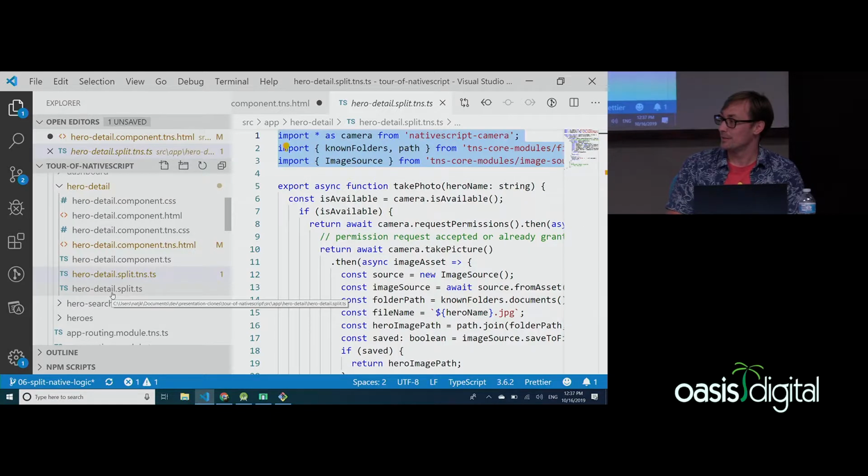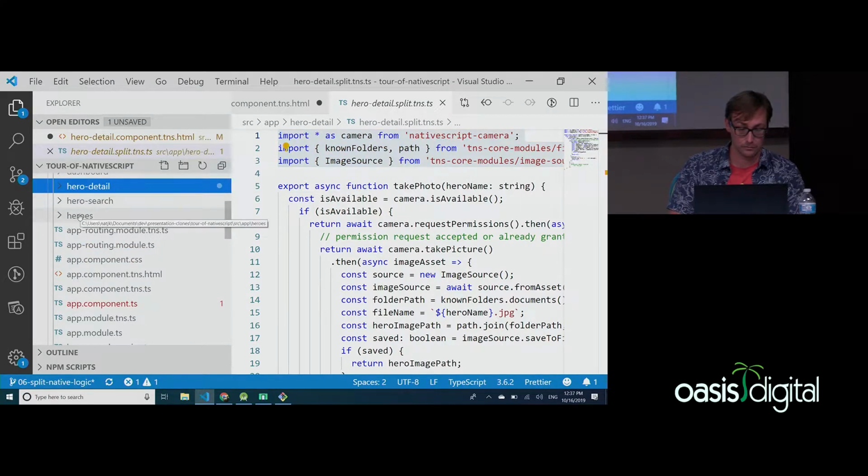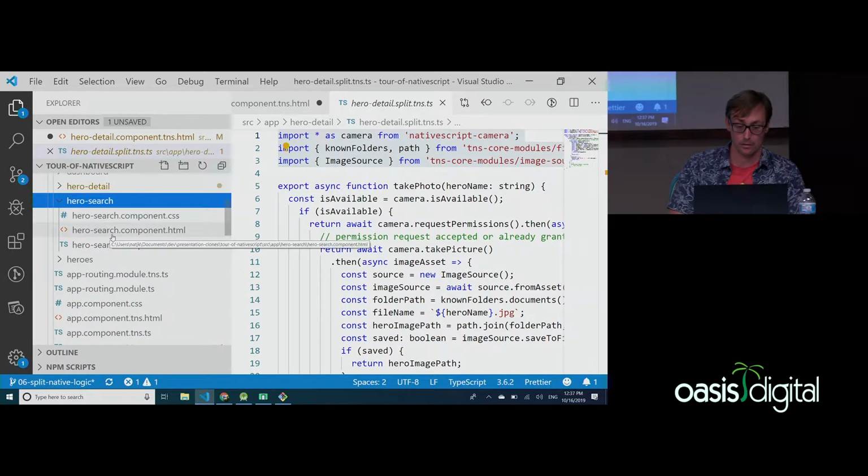I have a lot of questions. I'll try to trade off. Could you show one of the other folders other than hero detail, like maybe the next one down? Yeah, that's what I wanted to see.